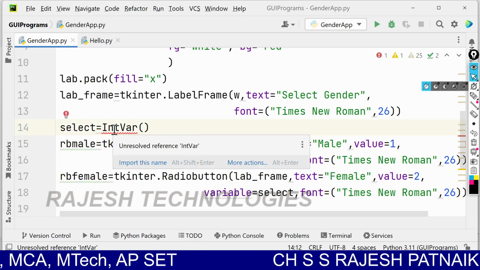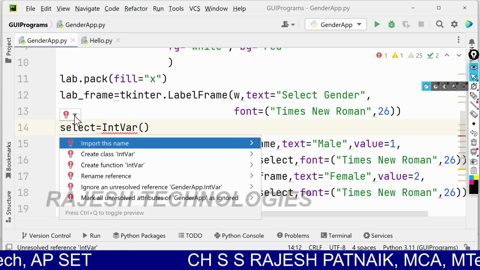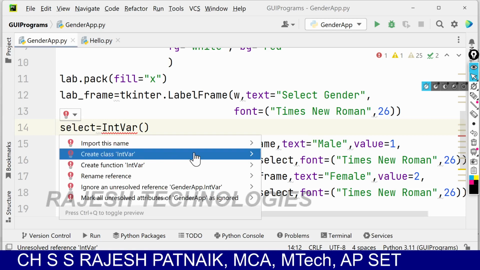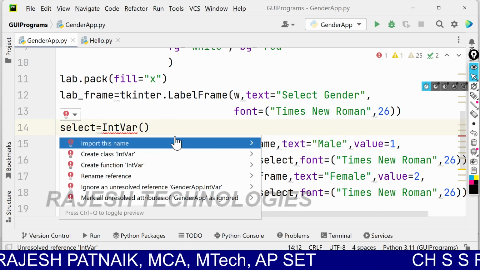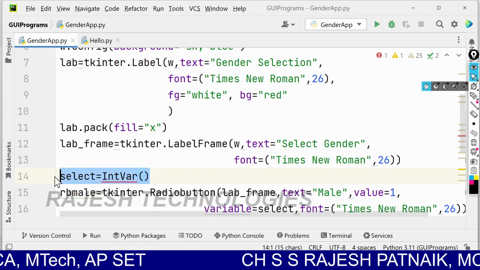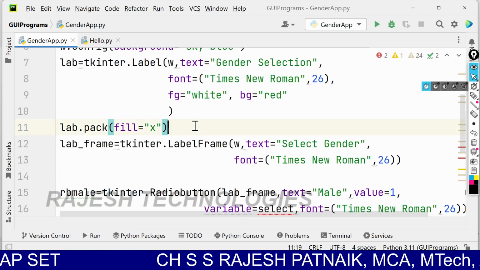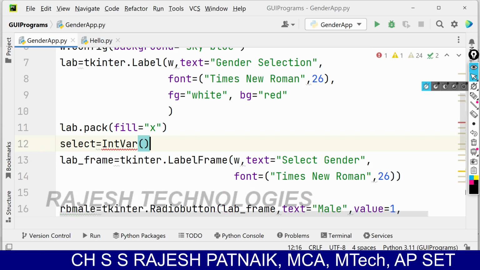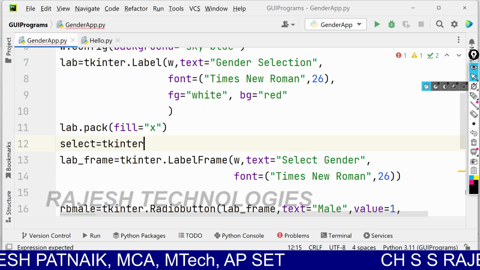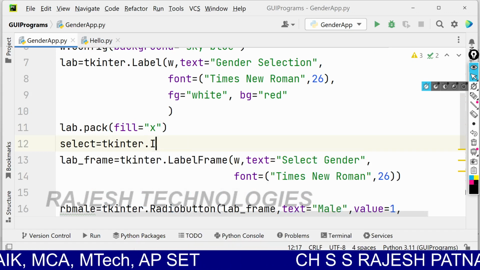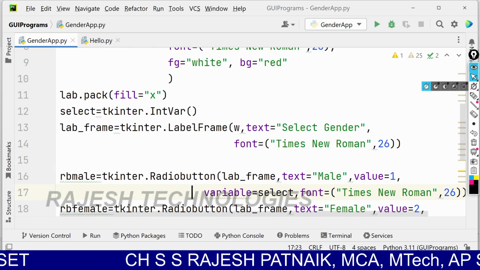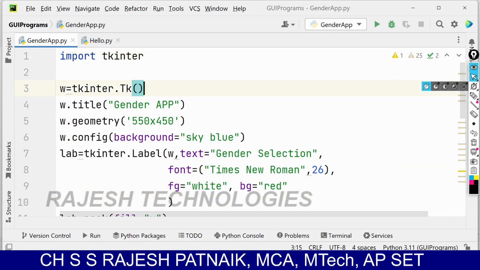Still I have some problem. What is the problem here is IntVar is a function, it is not useful. What happened? I will declare it outside of the label frame. Still it is not working. tkinter.IntVar, I will use it like this. Now why is it not working?